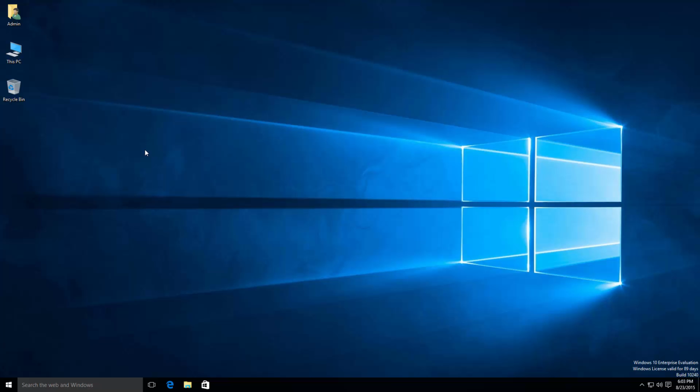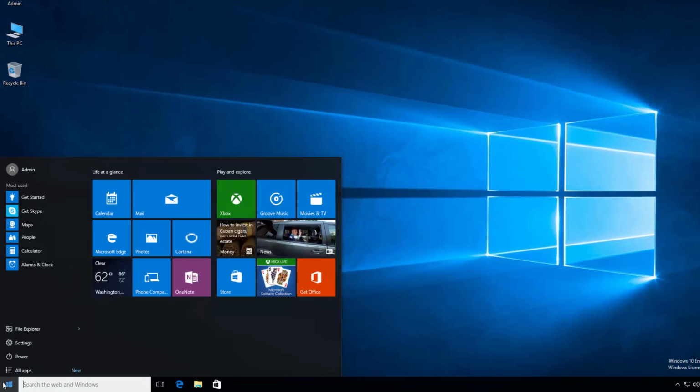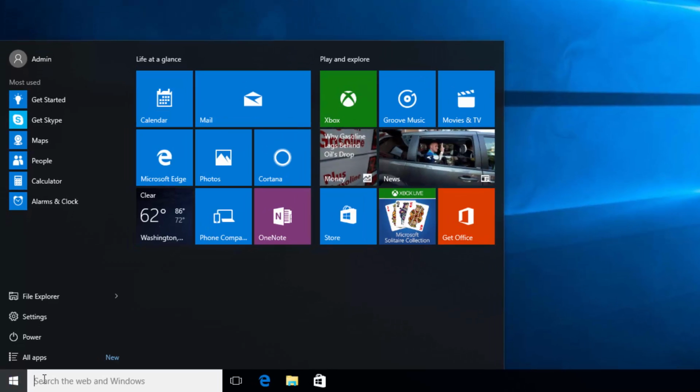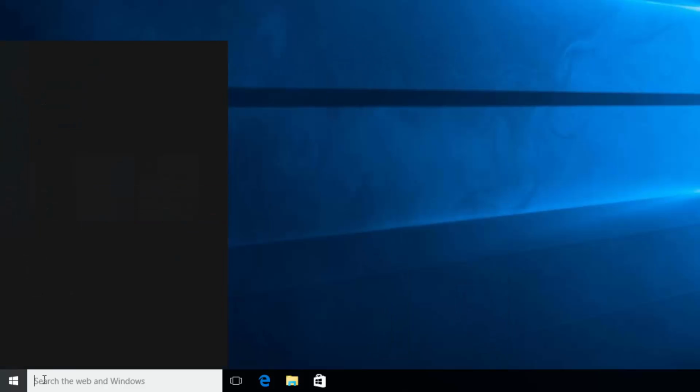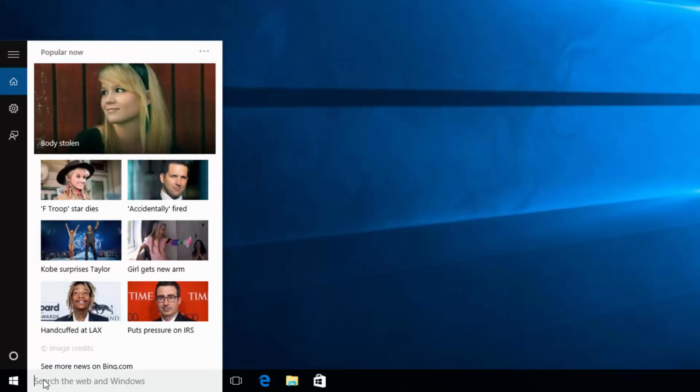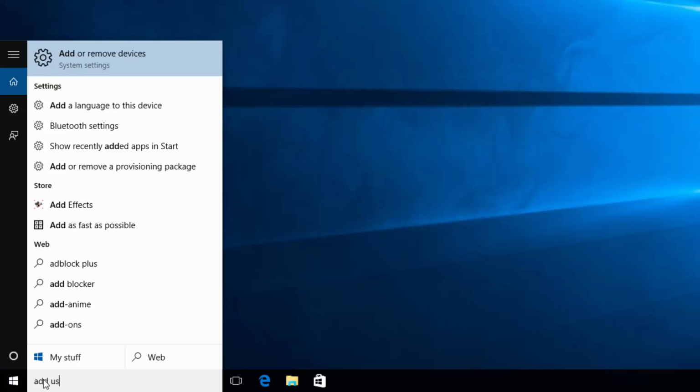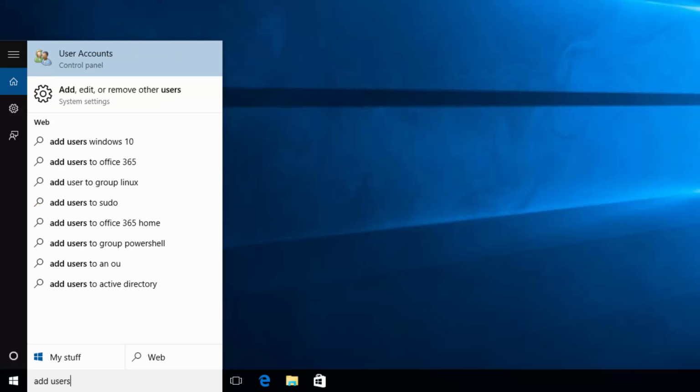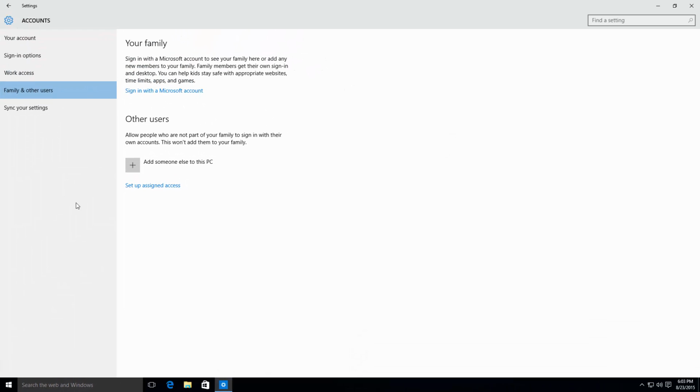So if we take a look at our build right here, as you can see, we got Windows 10 installed, which is obvious. What you're going to do here is click on the little Windows logo, and search for add users. That's all you got to type in. Now you're going to click this little doohickey right here with the gear, and it says add, edit, or remove other users. It's very, very simple.